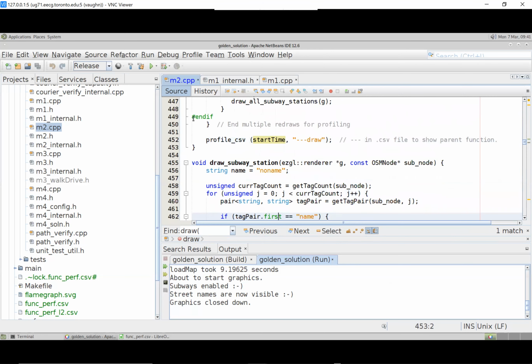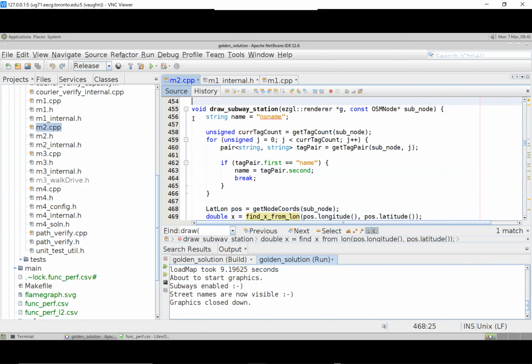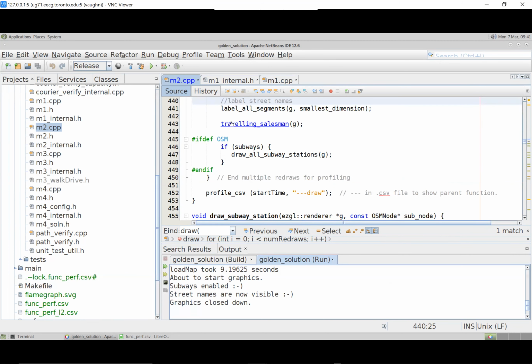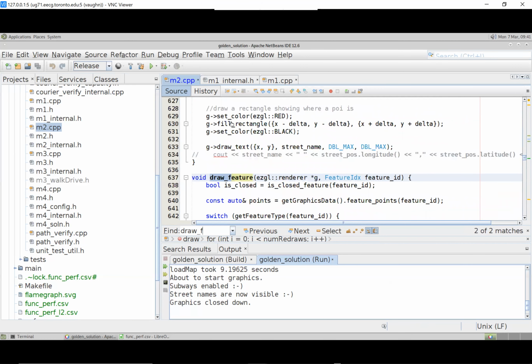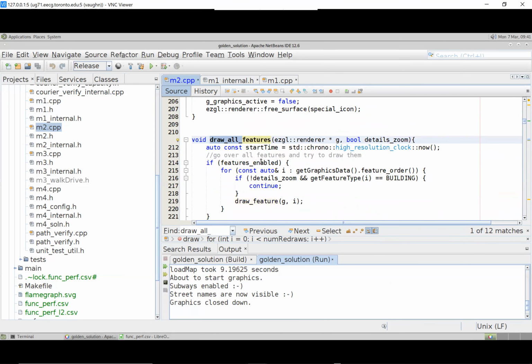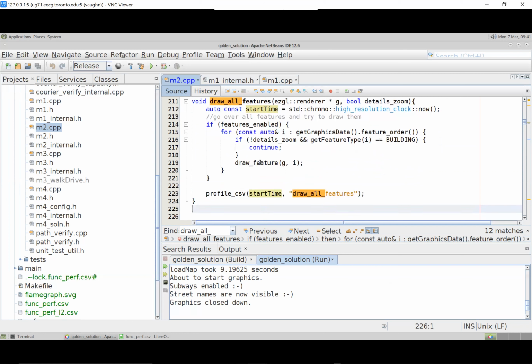Okay, and if I go into various routines on here, so let's say draw all features, let's do that. Inside, one of the functions this was calling was draw all features, and it's also timed. So it's basically saying get the start time. It says if I'm supposed to draw features, then go through, do some checks about how zoomed in or out I am, and draw every feature. And at the end, record how long this whole thing took. Okay, so that's what the code looks like.